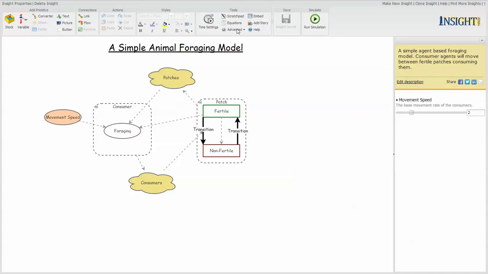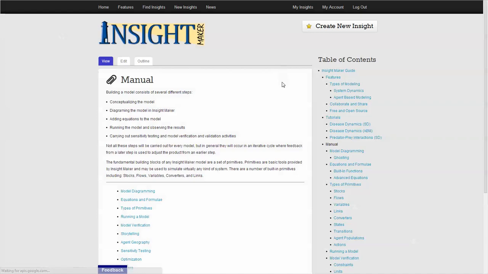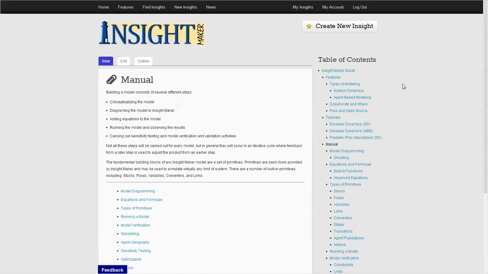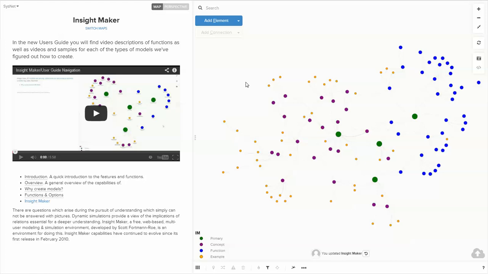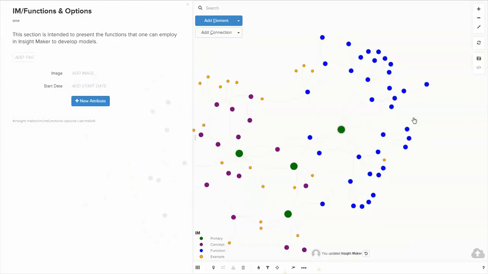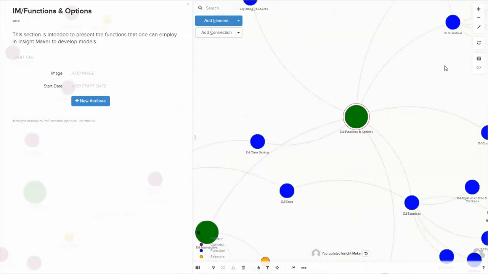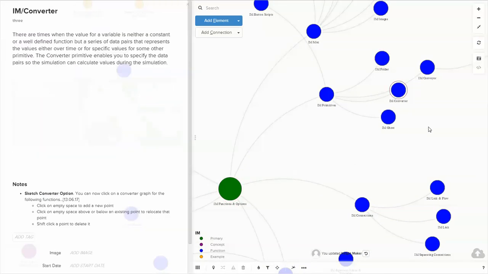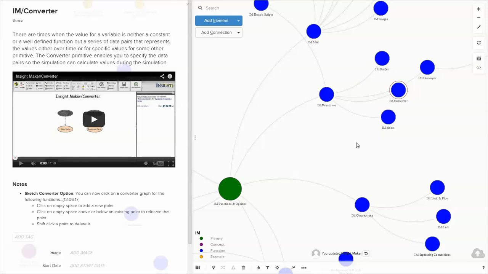There is built-in help within Insight Maker to an extent, though the help that's actually built in is not quite as extensive as what we're building into the Insight Maker User's Guide, which is online, which is a network of elements that explain all of the different components along with videos and example models that talk about those particular elements. And in the notes section of this video, there will be a link to where this user's guide is, as well as Insight Maker.